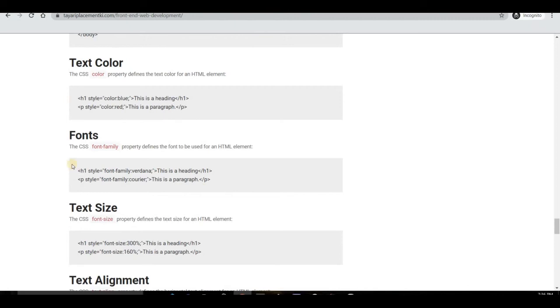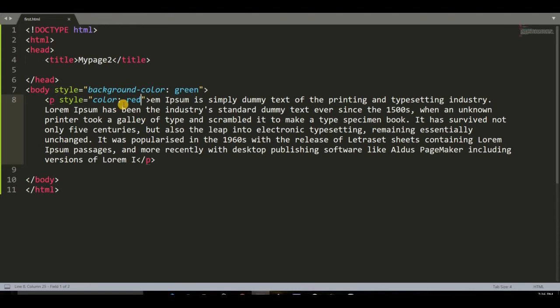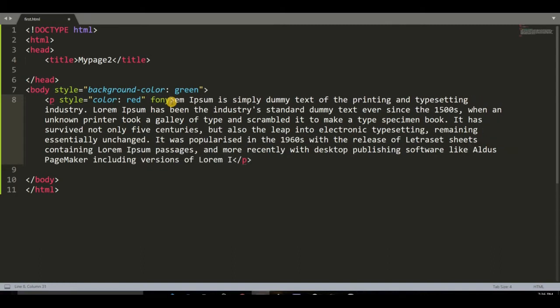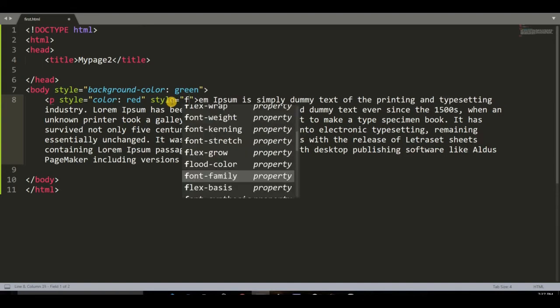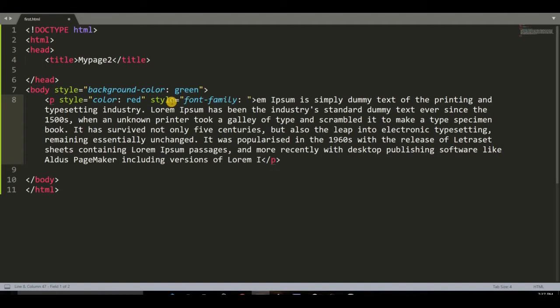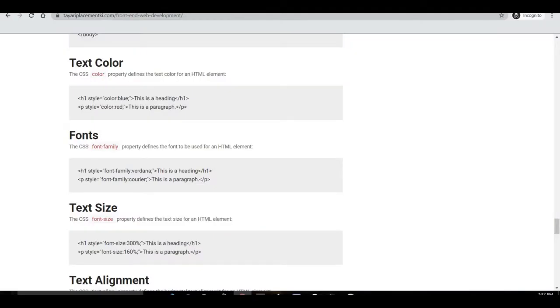So we will be talking about the fonts. There are different types of fonts. Okay, the CSS font family defines the font to be used in an HTML element. Like, I want to change this font, so I will check this as font family. It is also a style, so I will just write style and write font family, and I will take it as Verdana. Okay, and save it, and now you will see the changes.